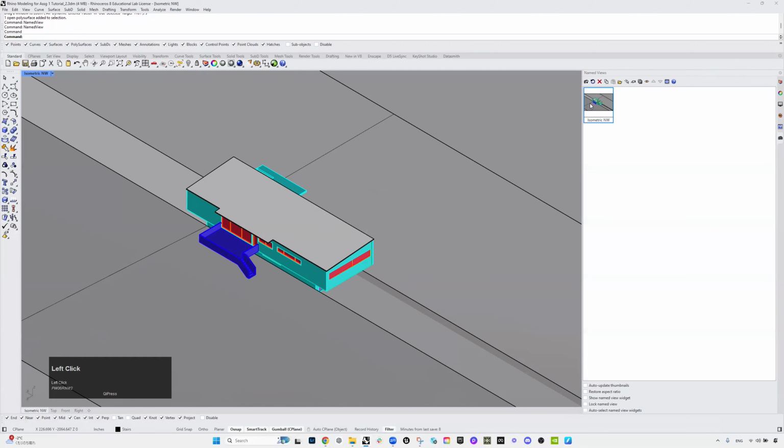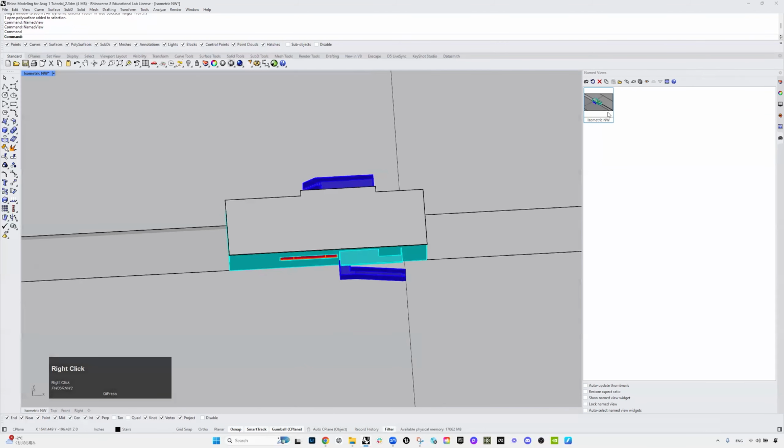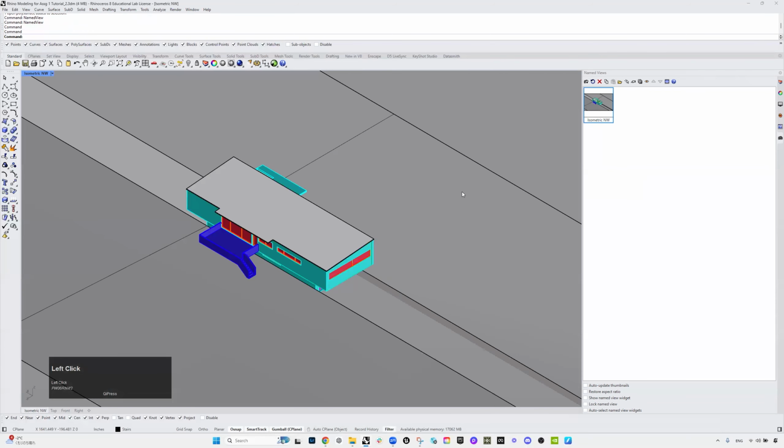Now that this view is saved, I can move to change to different views like this. But if I left click on this, it always goes back to this viewpoint. So this comes in handy when we are creating isometric views using the make 2D command.